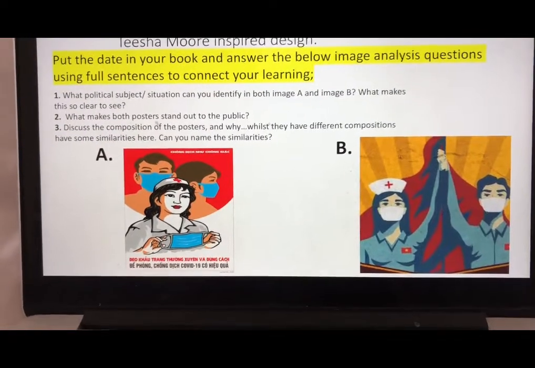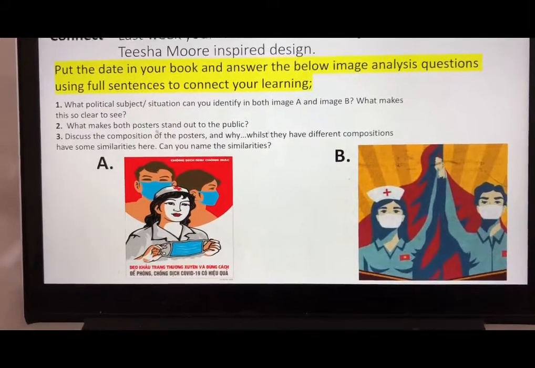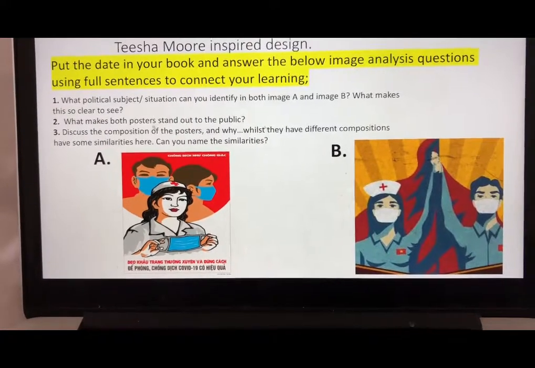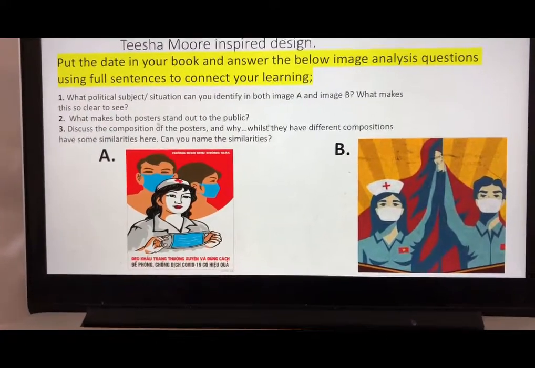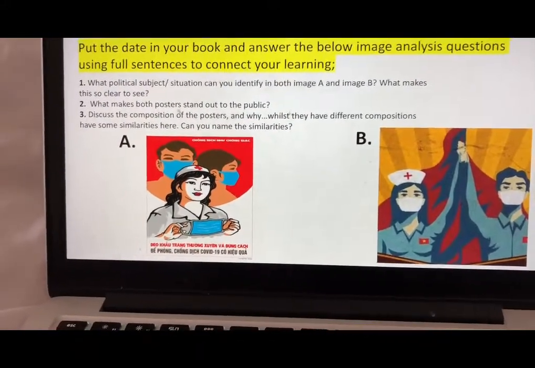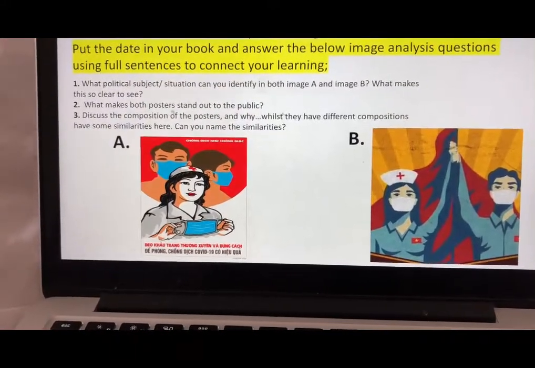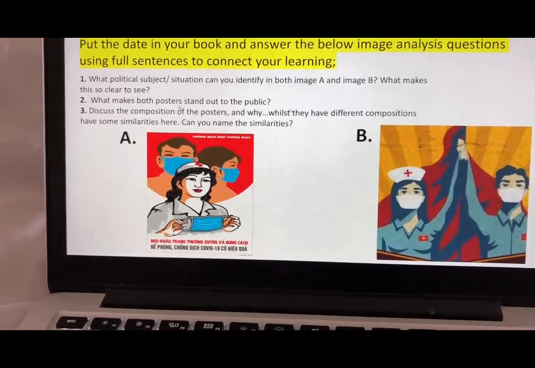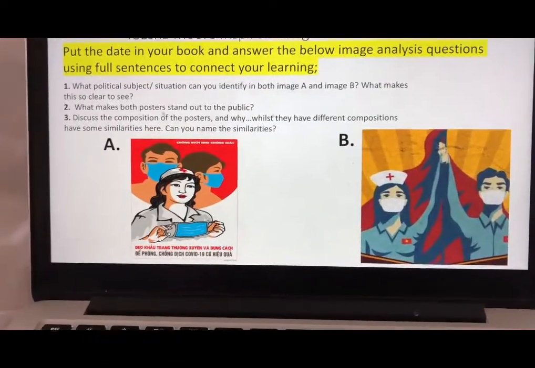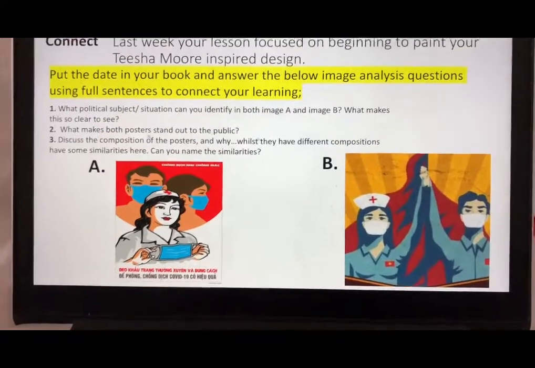So what political subject or situation can you identify in both of the images? What makes this clear to see? Number two, what makes both posters stand out to the public? So you can discuss things like colour, tone, texture. Number three, discuss the composition of the posters and why, whilst they have different compositions, how do they have some similarities here? Can you name what they are? So they're very different in terms of composition, but they also have some similarities in the idea of composition. So see if you can suss that out.